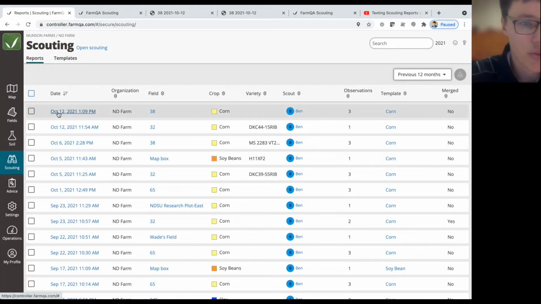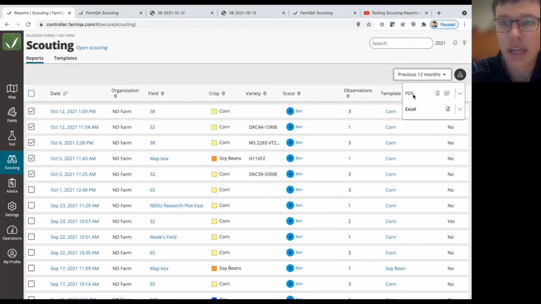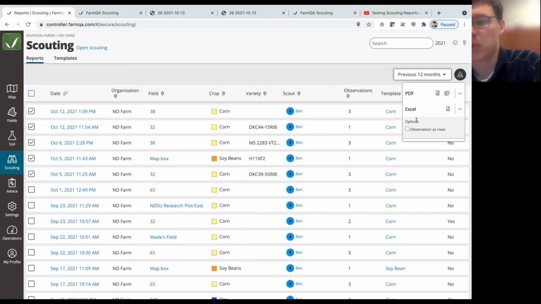We can also, from this view, do a similar multi-select. So this is where we could send a series of reports to either PDF, or a different unique export from the web view, which is we can go to Excel as well, with our options being observations as rows or observations per tab in that Excel export.